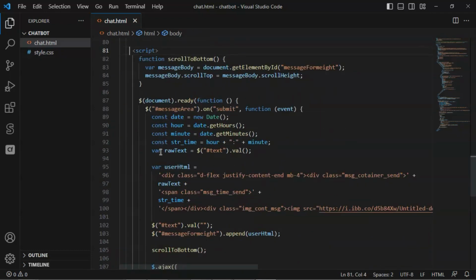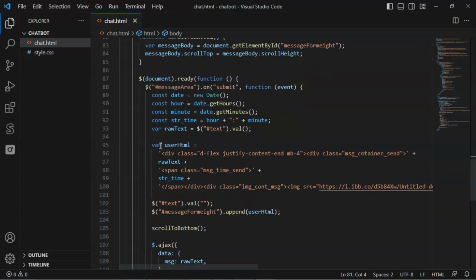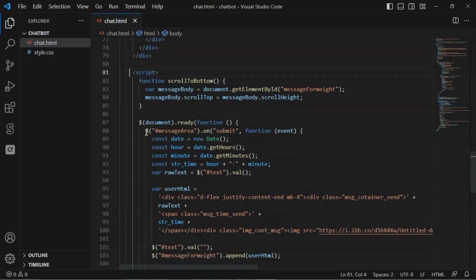As shown in the script, we have the message area, where the user can enter their question, and click the button to submit the question. There are functions to get the date, hour, and minute, and we have the string time with the hour and minute, which will be shown on the chat window to indicate the time when the chat happens. The user HTML contains the user question and time with an image and classes for styling. This will display on the chat window.